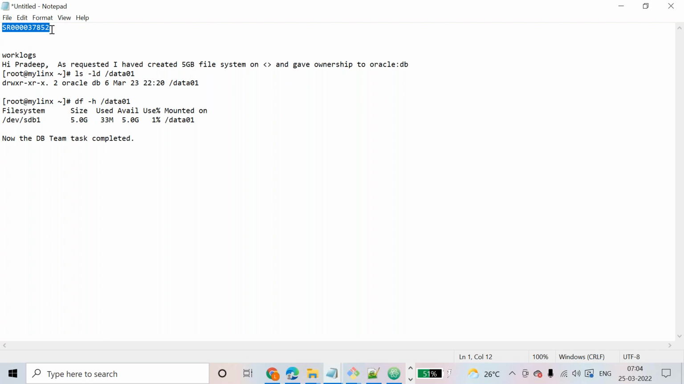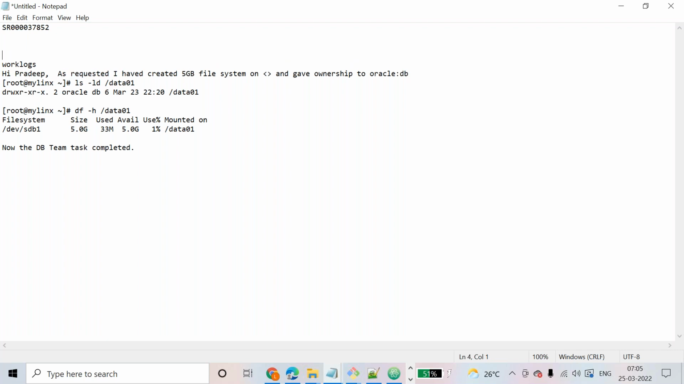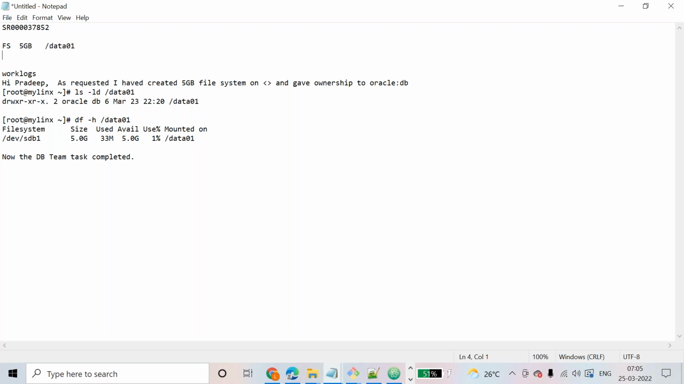Up to yesterday, one team, maybe the database team or anyone, raised one SR for us like this. They want one file system to be created, FS, with 5 GB space, and the mount point is data01. What is a mount point? I have already told you. And ownership should be Oracle DB. Okay, and we have implemented this.